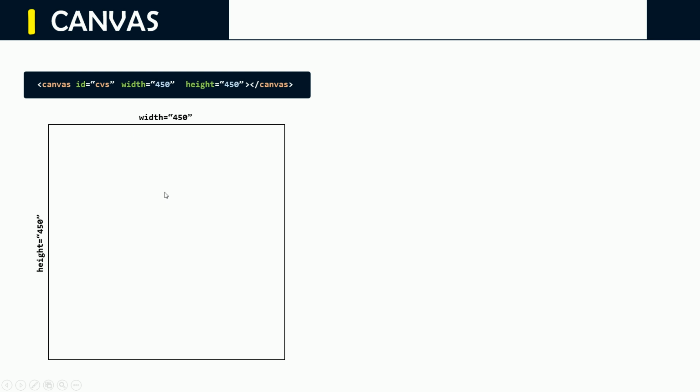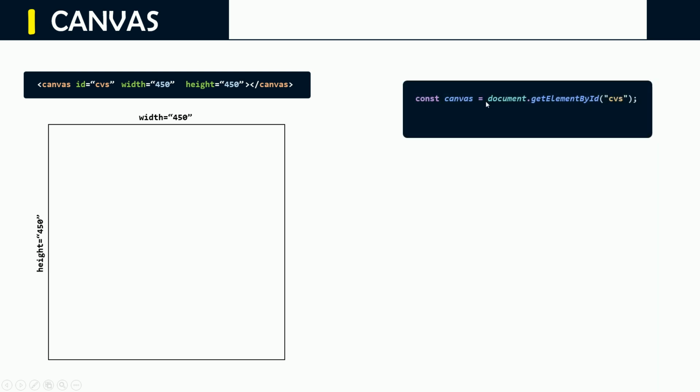Now we need to draw shapes and we need to move them. So for that we're gonna use JavaScript. First thing, you need to select the canvas. So I'm gonna use getElementById, which takes in the ID of our canvas, and assign that to a constant called canvas. And then I will need to get the context of my canvas and assign it to a constant called context.